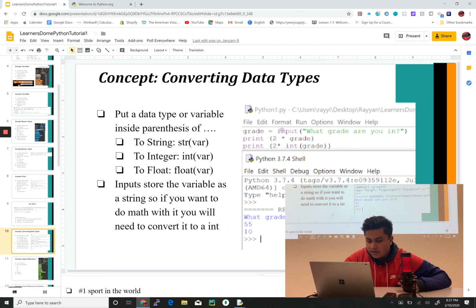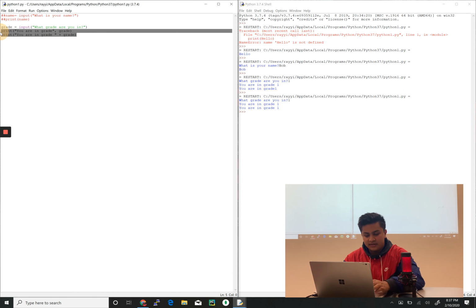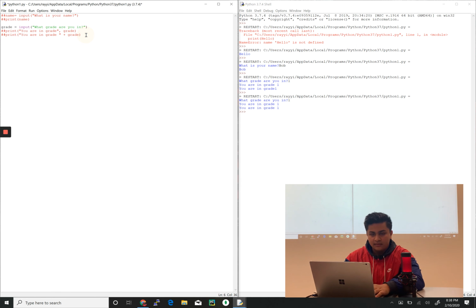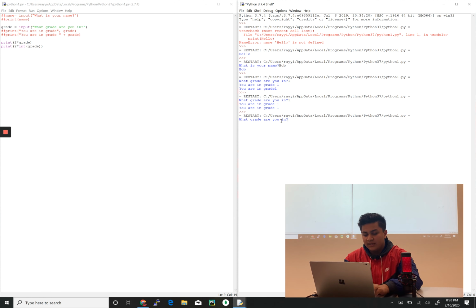So right here, I have an example where we're going to print. So let's comment this out. We're going to print 2 times grade. Then I'm going to print out 2 times the integer of grade, or grade converted to an integer. So let's run this. Run module. So it's going to ask what grade I'm in. I am in 2nd grade now.